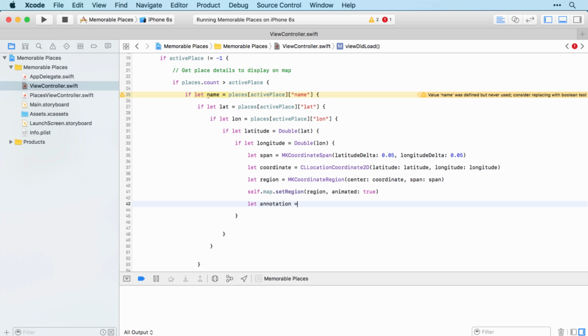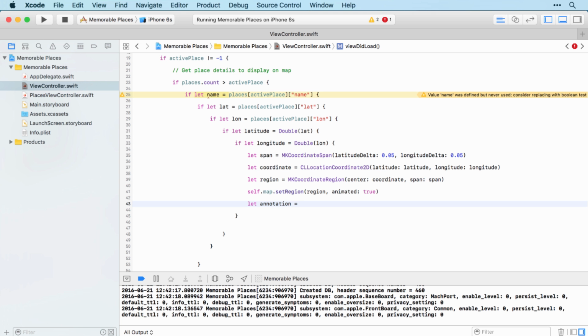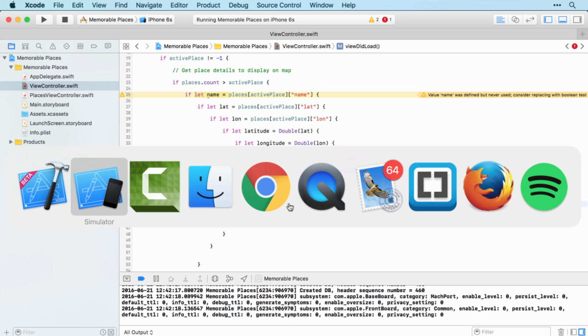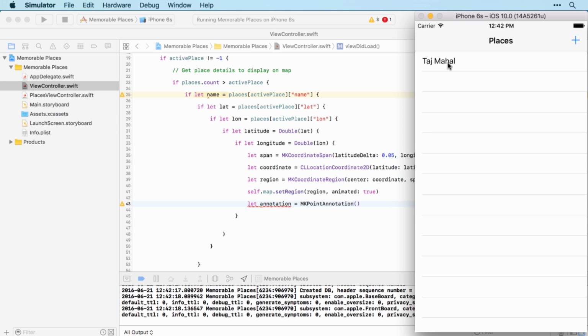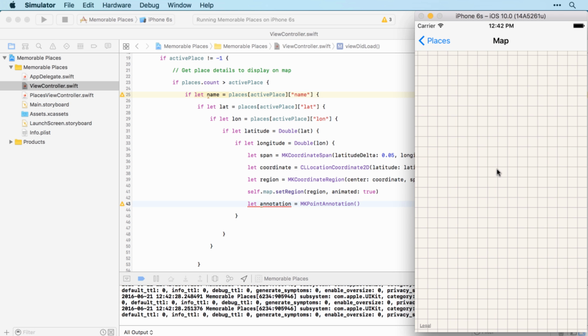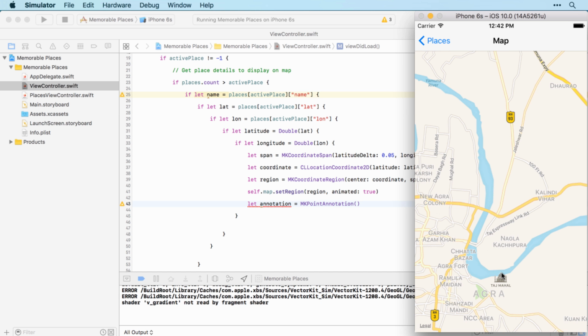Which is going to be at the center of the map. So that's going to be an MKPointAnnotation. Let's have a quick look. Here we go. So Taj Mahal, with any luck, that will zoom in on the Taj Mahal location. And there we go. That looks good. It's not quite at the center. Maybe my coordinates are a little bit off, but it's close enough.